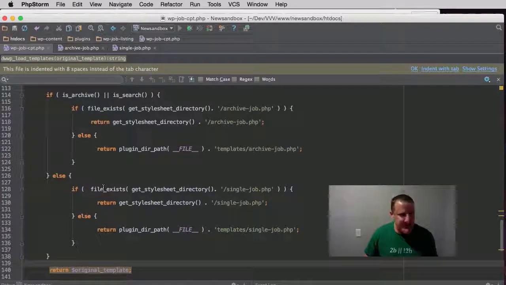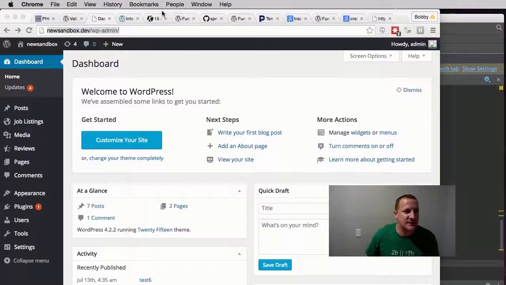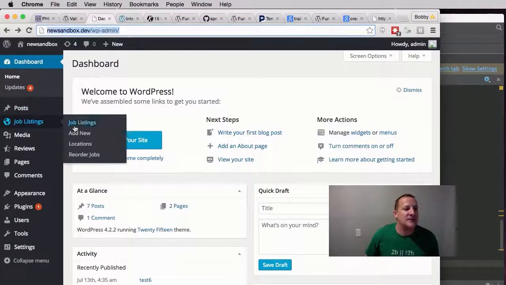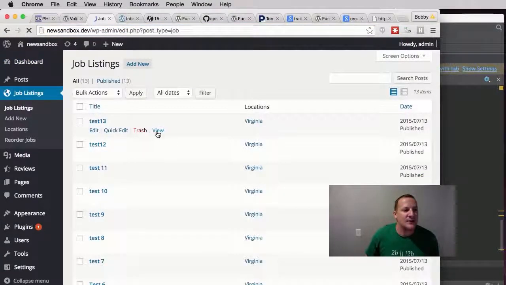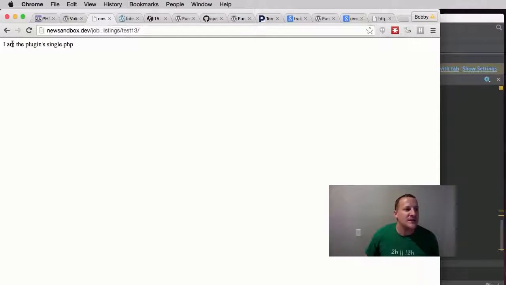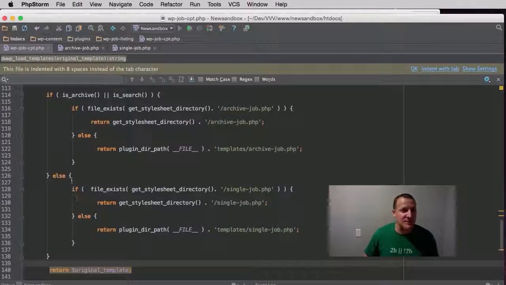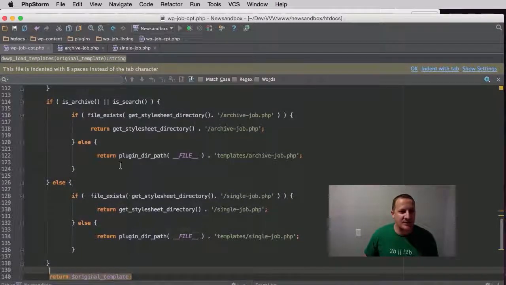All right, so let's save this and let's go look at this in here. If I go to job listings and I go to view a job, it says I am the plugin single.php. So it looked and found that the theme doesn't have anything, so it showed ours. If I go to the archive, it says I am the plugin's archive page. So this is looking really good. We're serving up our template now.